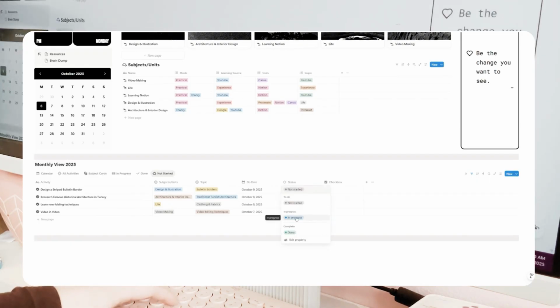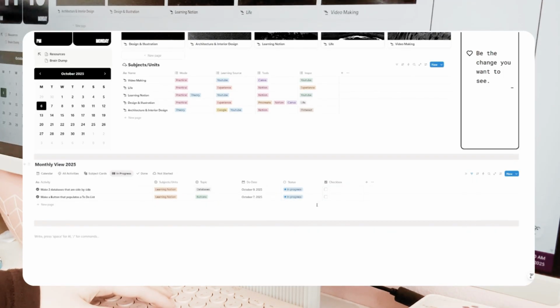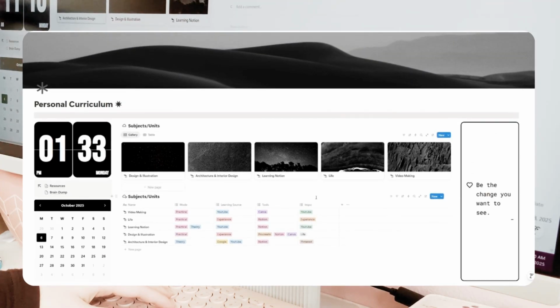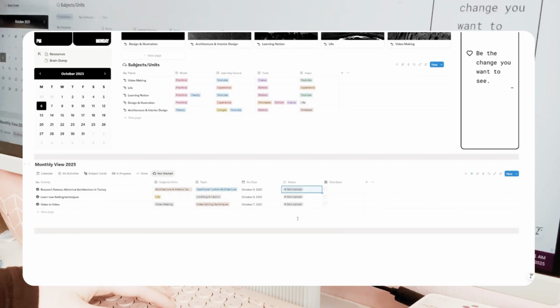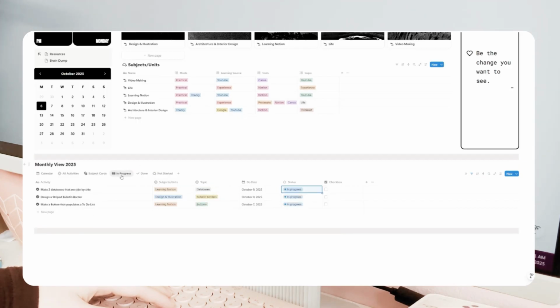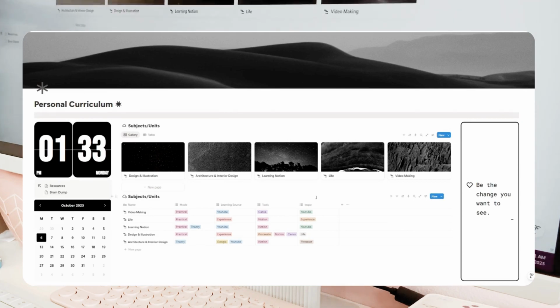Here, I wanted to show you one last thing actually, how if you change the status of an activity, it changes it to the next menu. And that was another cool feature. But yeah, I hope you enjoyed this little tour and this little build of my Notion personal curriculum.